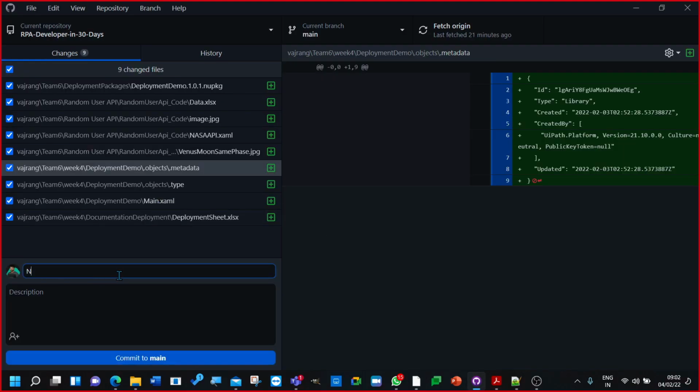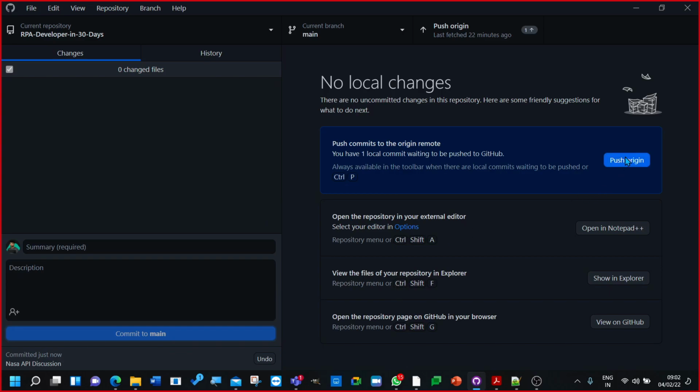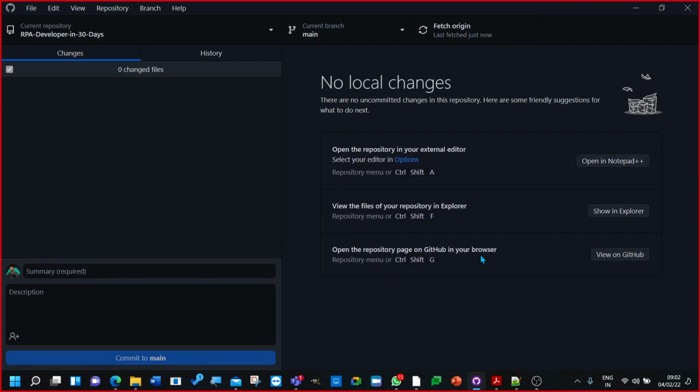NASA API discussion. So guys, if you want to have the files, you can directly get them from GitHub. No need to ask or check anywhere. Okay, update the code. Push it to origin. So I pushed it to origin and you will be able to access it. Anyone can get this file from GitHub.